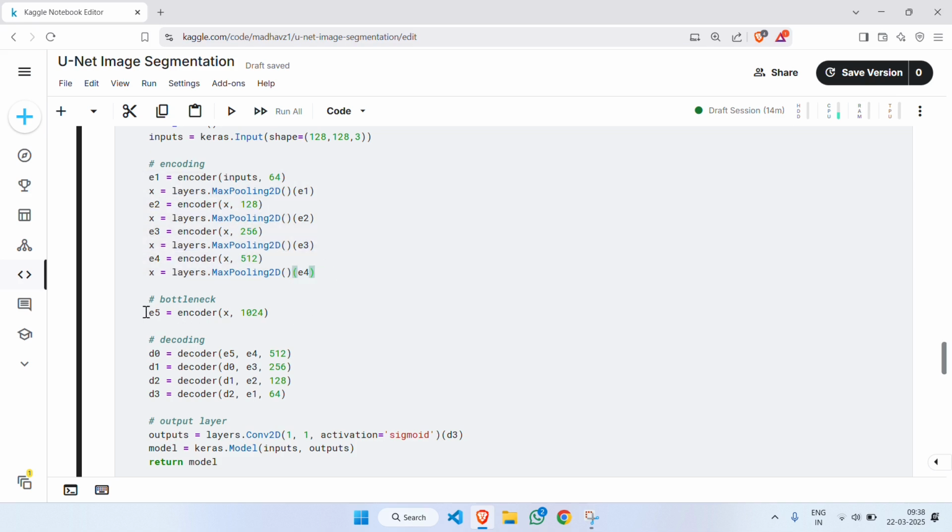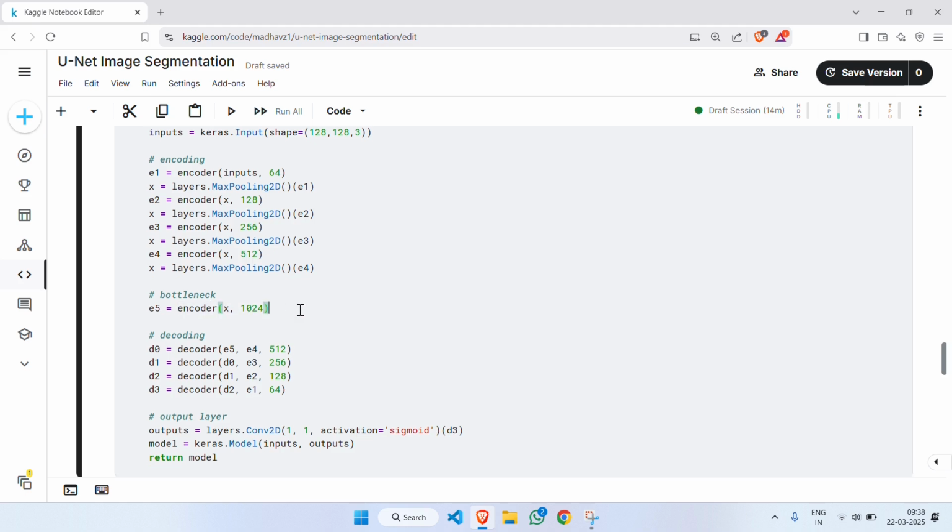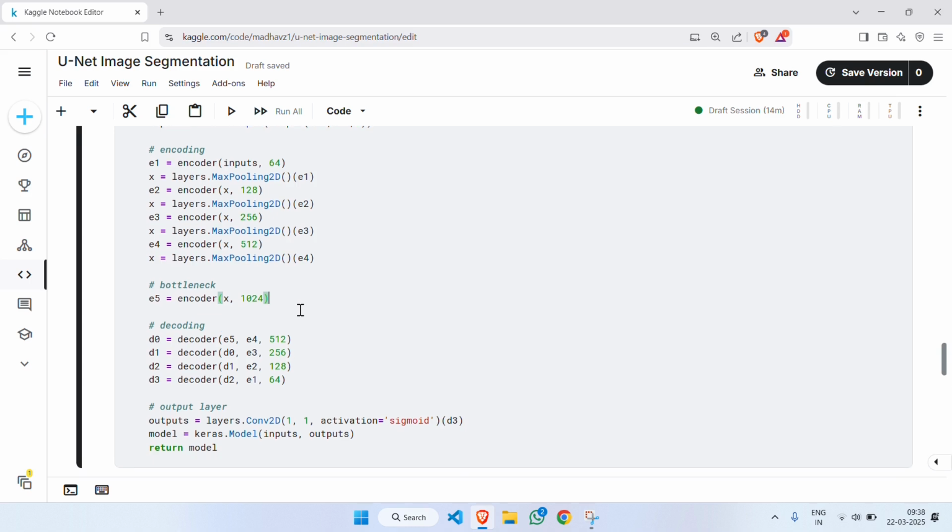Now we will do the bottleneck. In the bottleneck we won't have any pooling operation, so we just do the encoding with 1024 filters. I hope you are understanding, and whenever you develop any deep learning project, make sure you check the output shape and input shape you are providing, so that there won't be any mismatch in shapes.